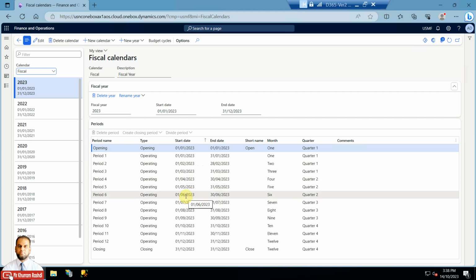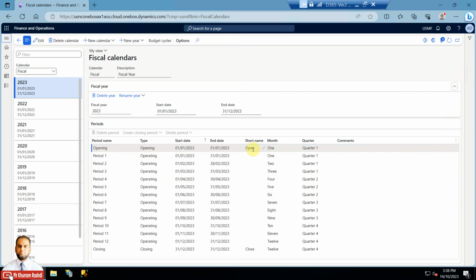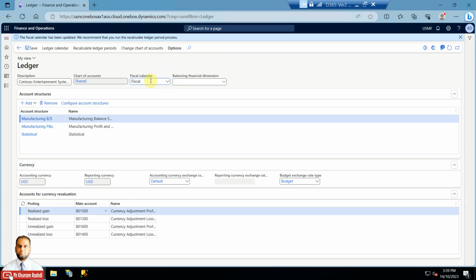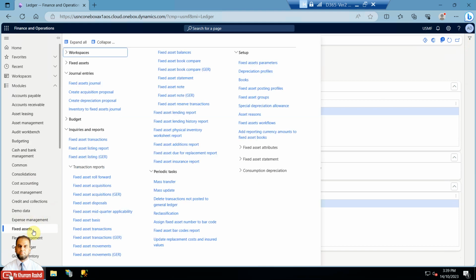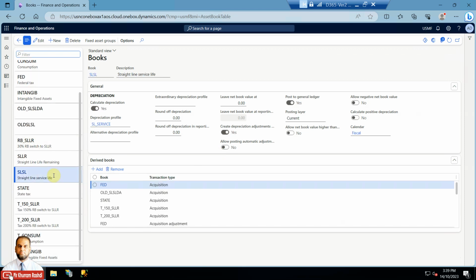But there is also a provision like this setting, where this setting is defined in fixed assets. This is a very interesting thing, because it is not directly coming from whatever you define here. In the ledger settings, you can define a ledger fiscal calendar, which will apply to all general finance modules. But this one is not taken from the fixed asset module. Rather, if you go to the fixed asset module and go to the books, for example the SLSL, you can see the calendar setting is available in the books.